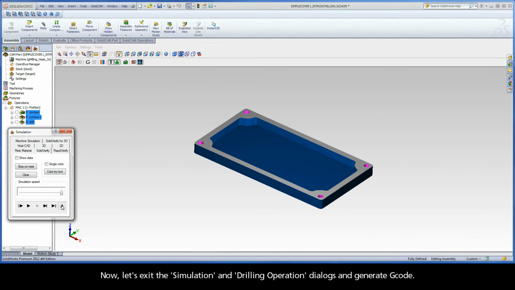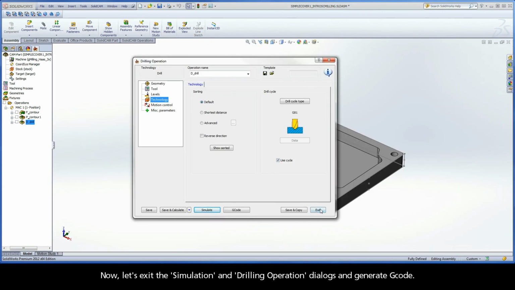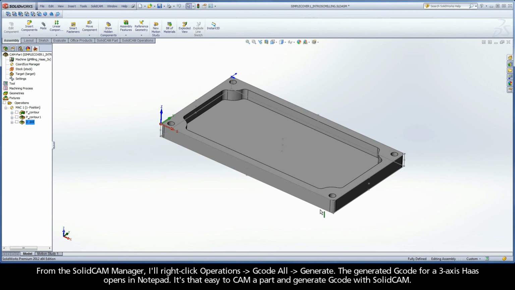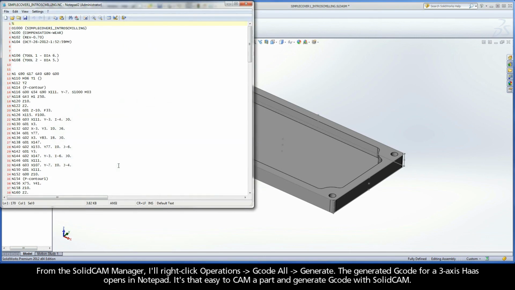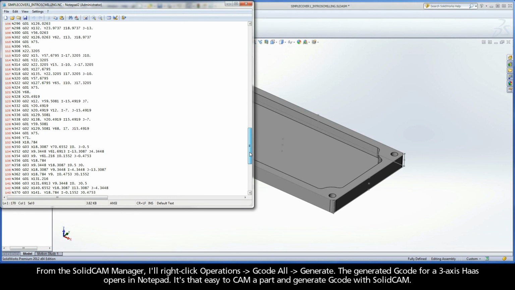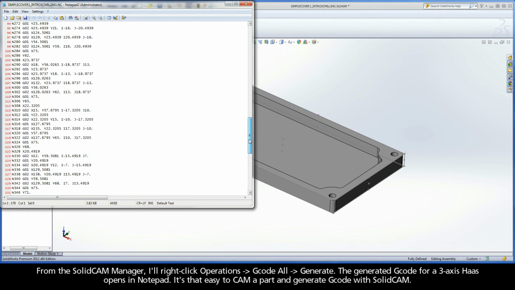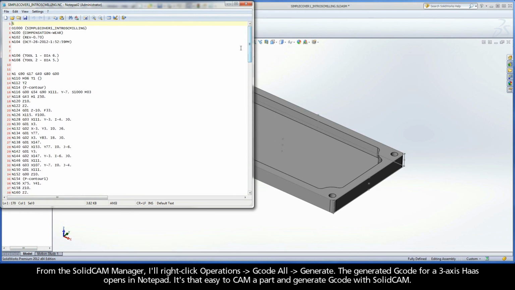Now, let's exit the simulation and drilling operation dialogues and generate Gcode. From the SolidCAM Manager, I'll right-click Operations, Gcode All, Generate. The generated Gcode for a 3-axis HOS opens in Notepad. It's that easy to program a part and generate Gcode with SolidCAM.